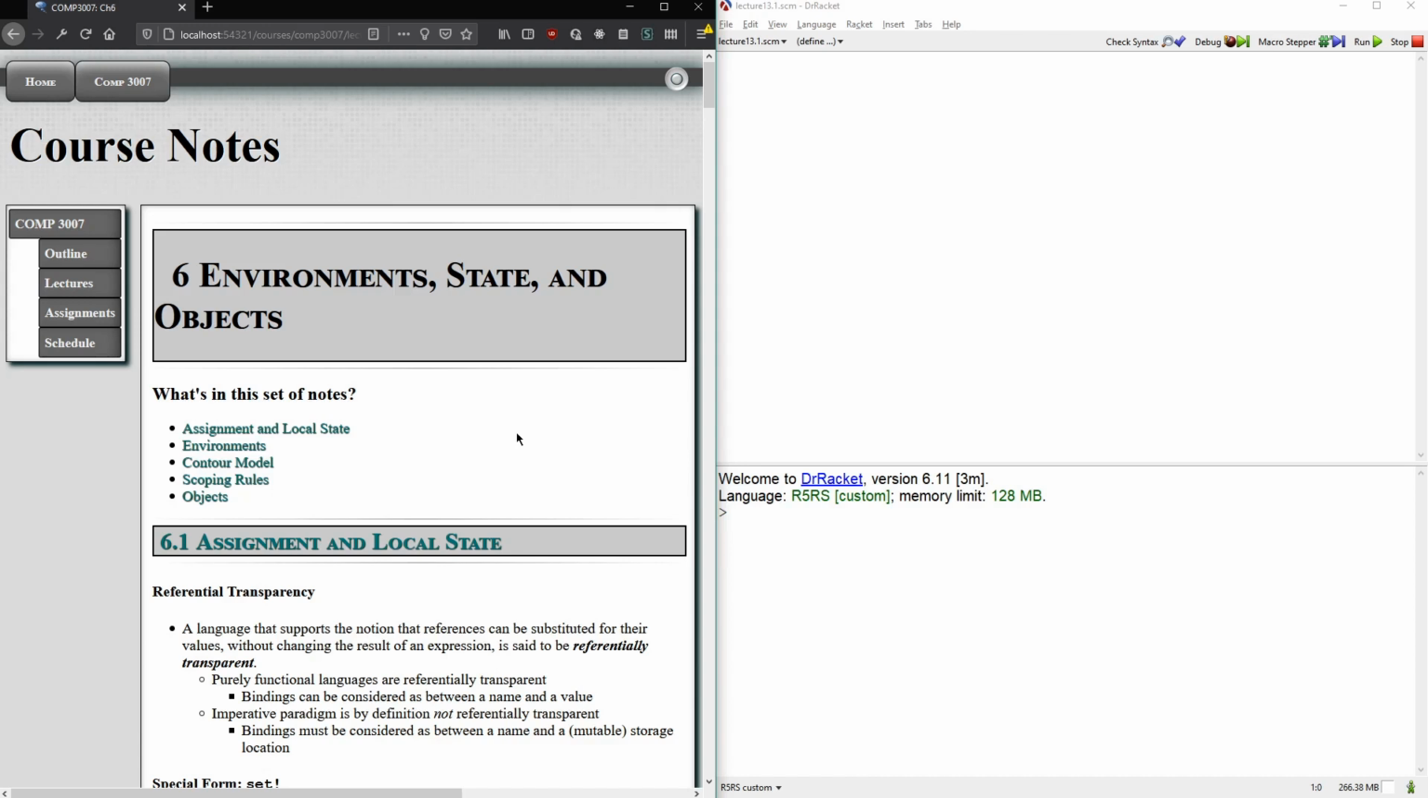By contrast, if a language allows assignment, then we have to consider bindings as being not just between a name and a value, but between a name and a memory location, because the value in that location might change over time. So languages with mutable state are considered not referentially transparent. These are typically imperative languages. So in this video, we're going to remove referential transparency from Scheme and allow for mutable state via the assignment operator.